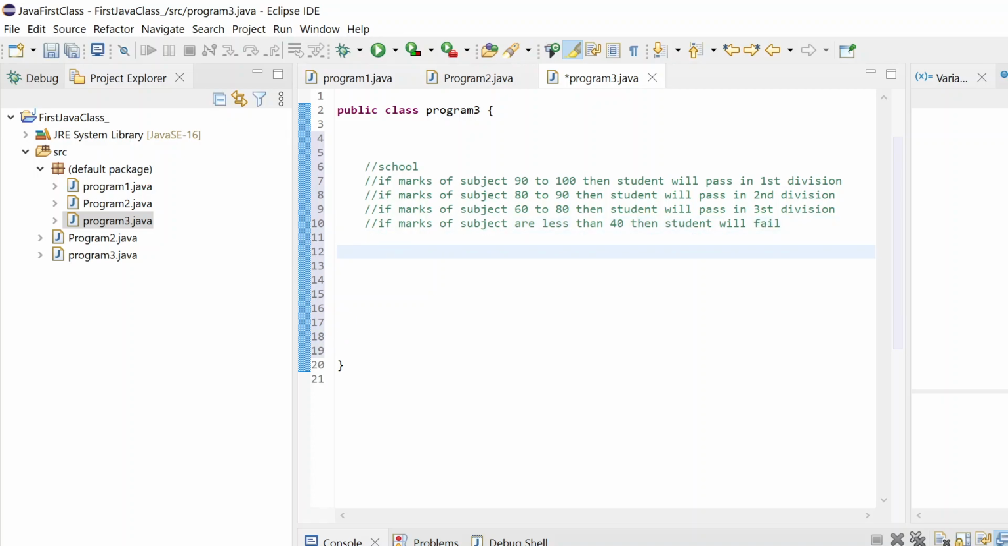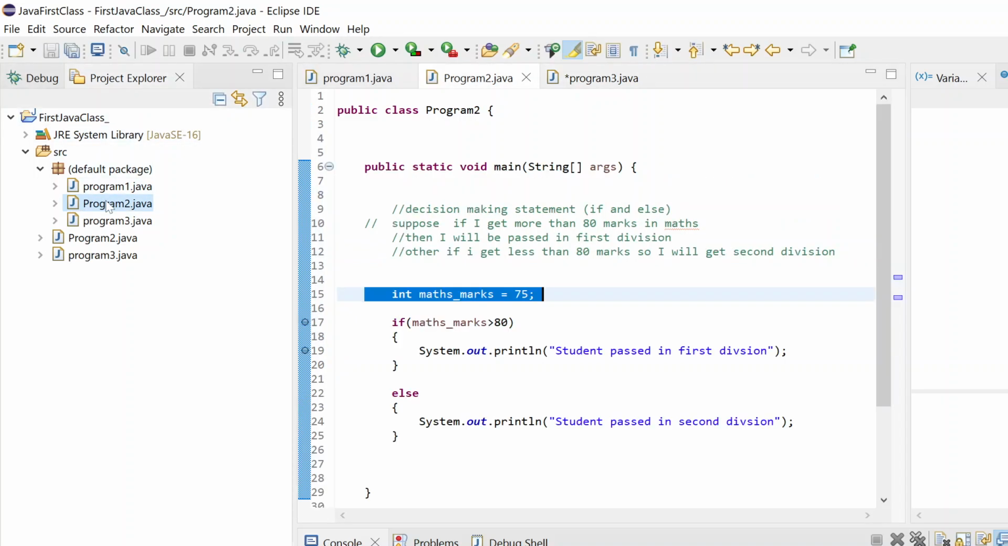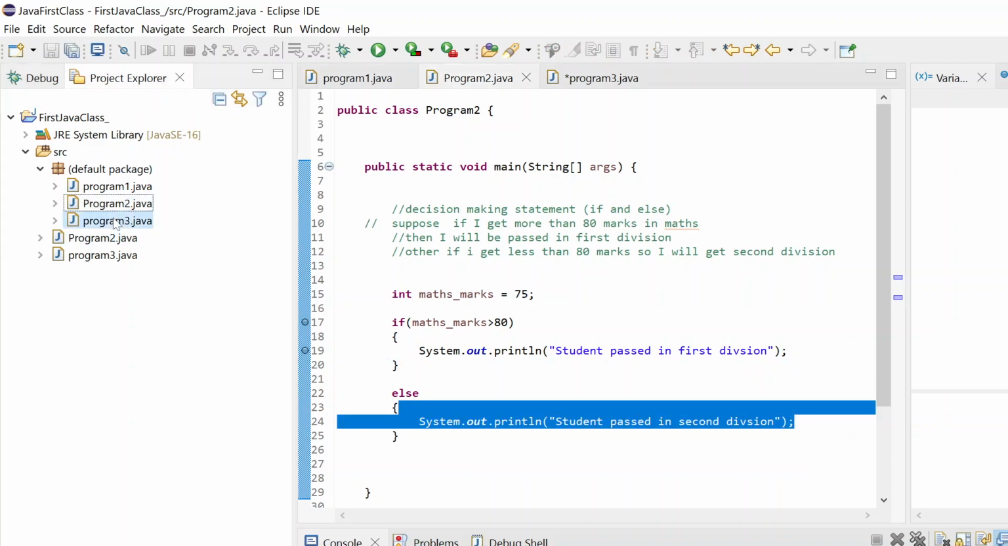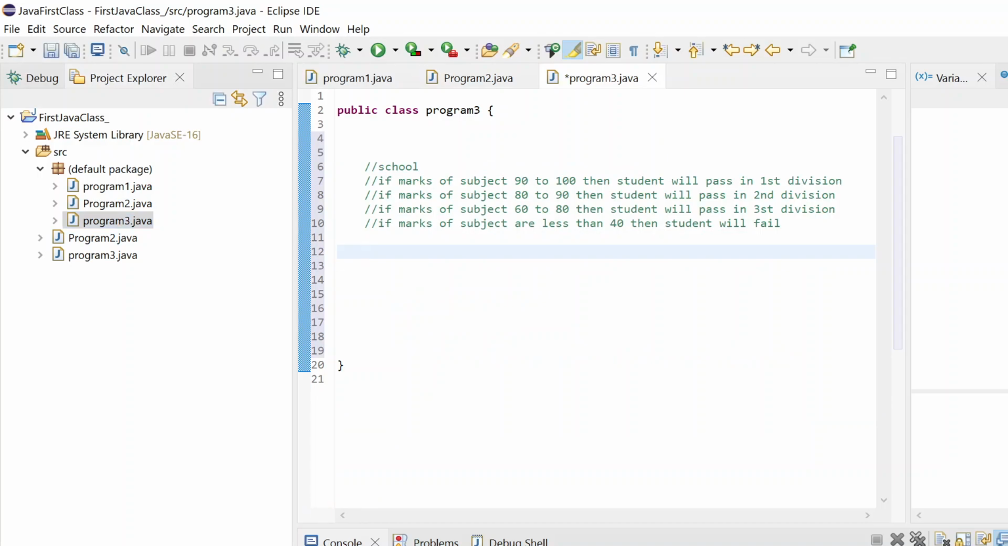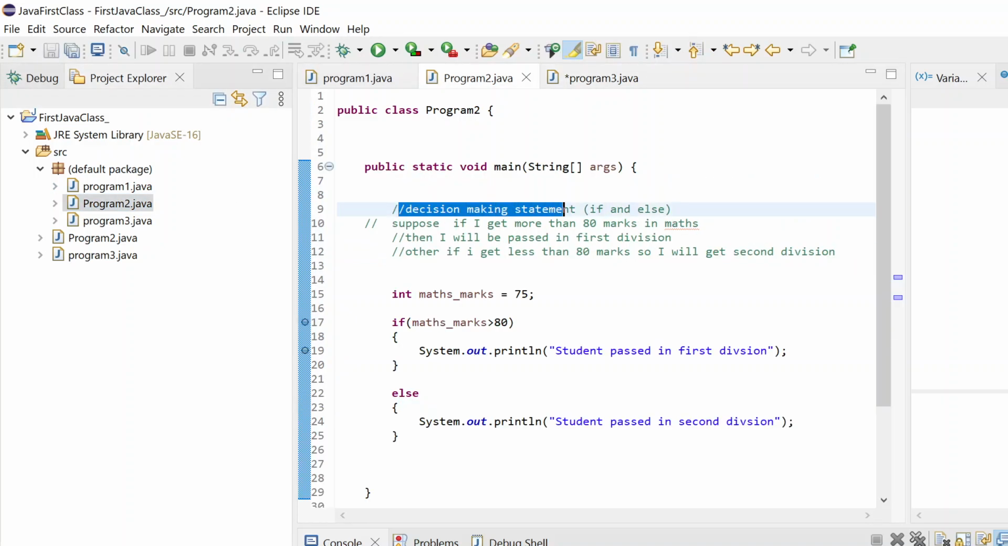Earlier we used if and else logic, which I have shown you here. So here we have only two conditions: if greater than, then I need to print this, otherwise this one. But here you can see we have multiple conditions. So I need to take care of each condition one by one. So again, how can we do it with the help of decision making statements?